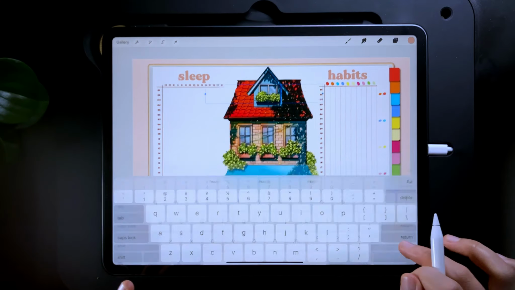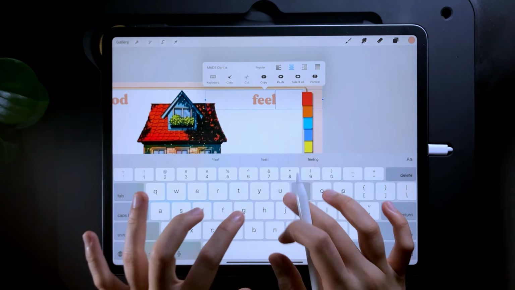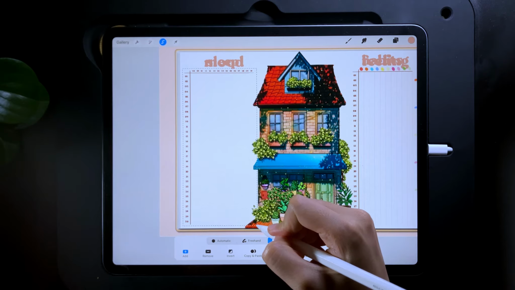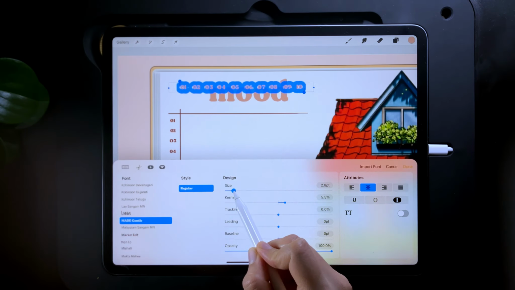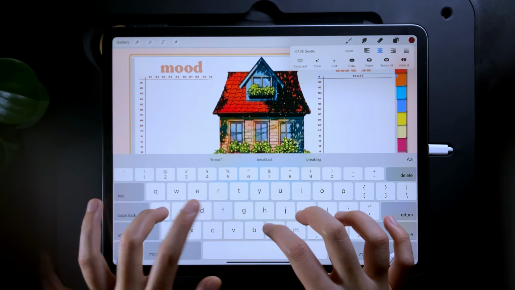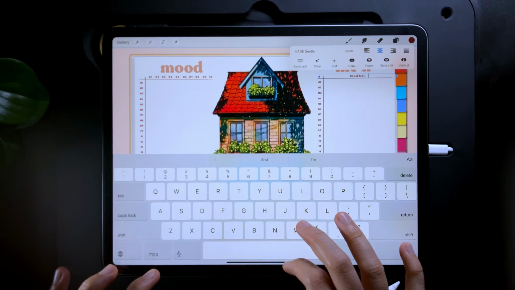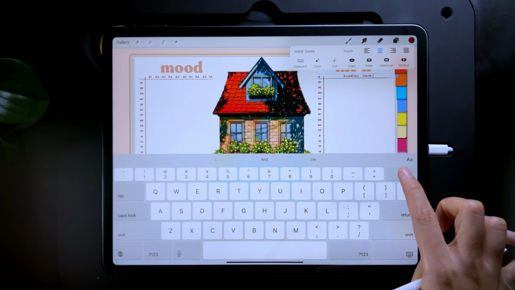The next page will be the other tracker page, and this time it will be for the mood and meals because those two are well connected. The design is almost the same as the sleep and habit tracker page, so I just copied and pasted the table from that page. For the meals, I will not just use this for tracking but also for planning.